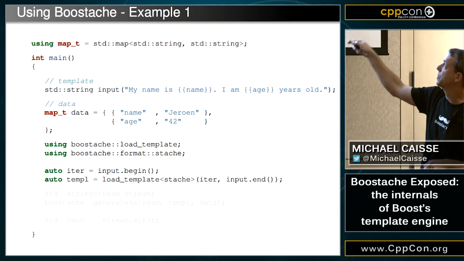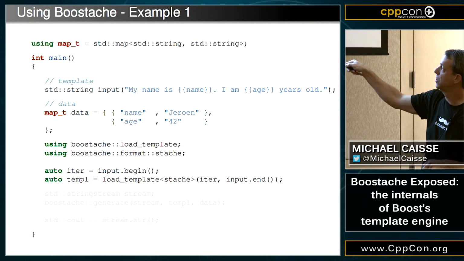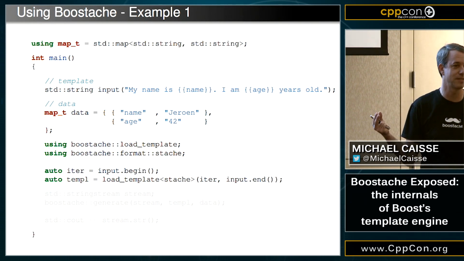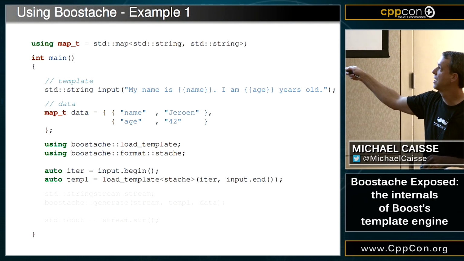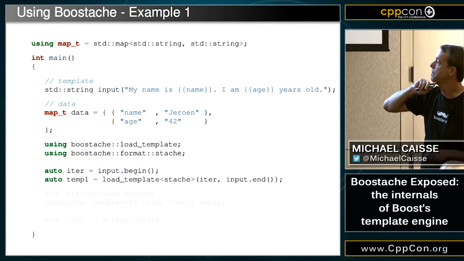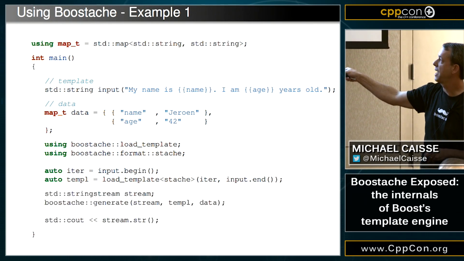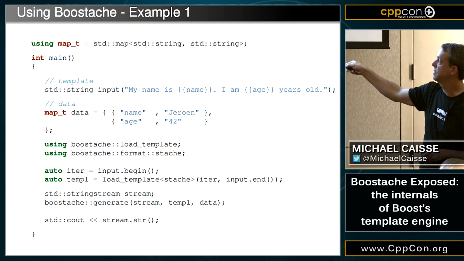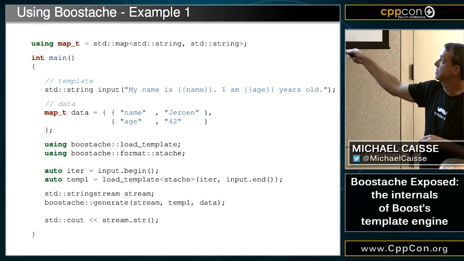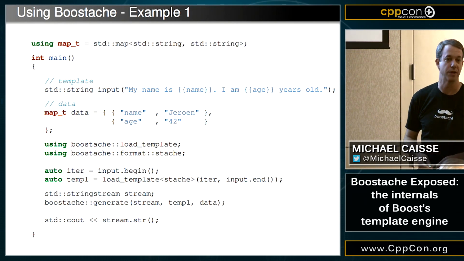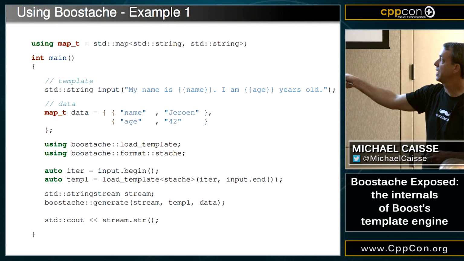We'll get an iterator to the beginning part of our template. And we're going to pass that and the end iterator to this load template, which we give the flavor of the template, which is stash, is what we call the mustache flavor internally. So we pass it this tag called stash. And out from this, we get this template. We then call generate, passing it the stream that we would like it to generate to, the template, and the data. This template at this point is the compiled template. And then we pass it our data. In this case, it's this map here. And we just output it or whatever we want to do. Okay? So this will now generate into the stream.